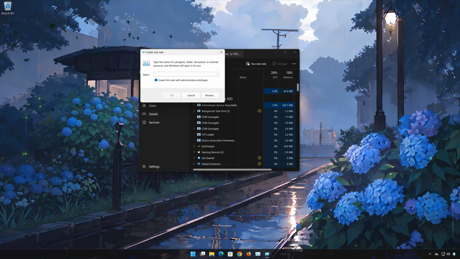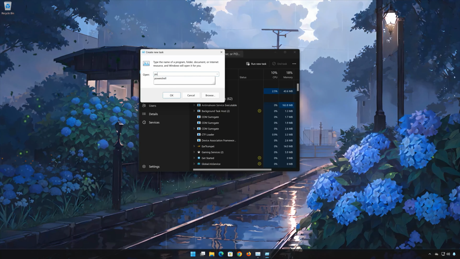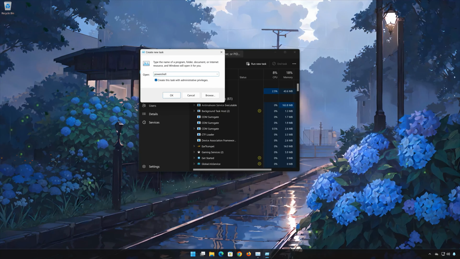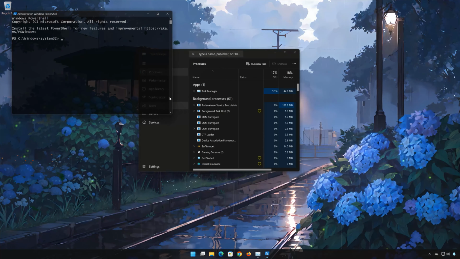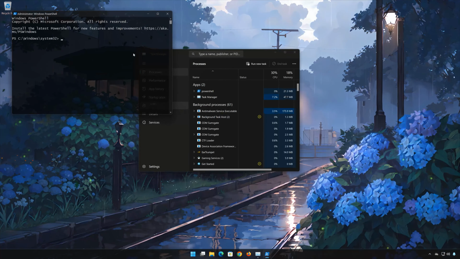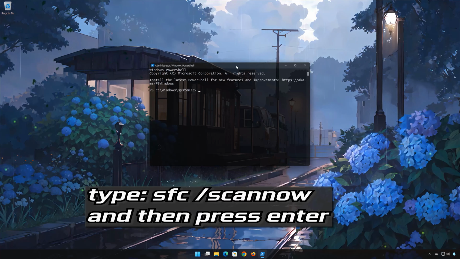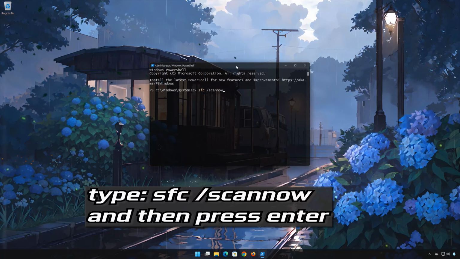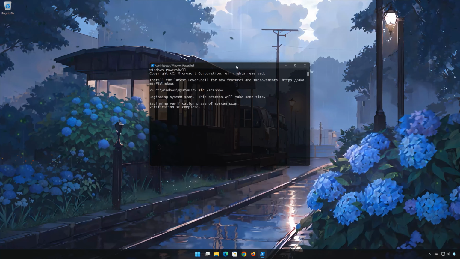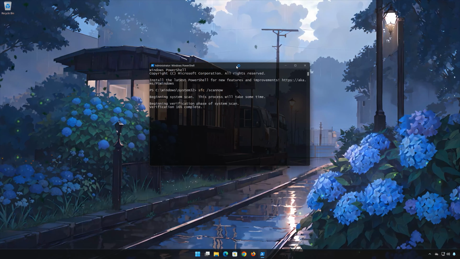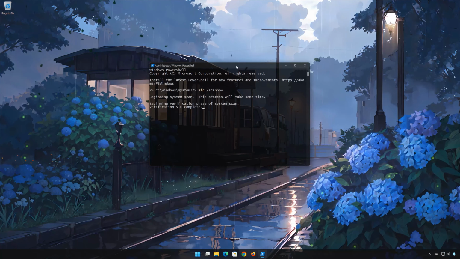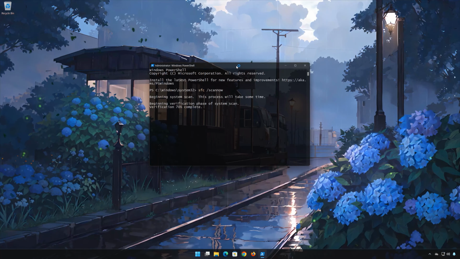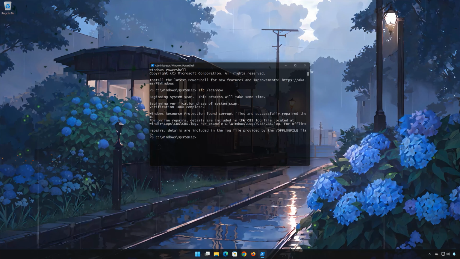Type PowerShell. Press OK. Type sfc /scannow, then press Enter. Wait for Windows to be repaired. Type Exit, then press Enter.